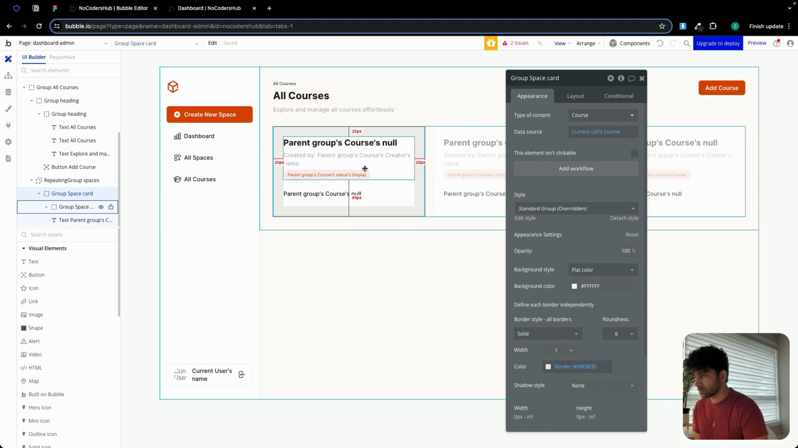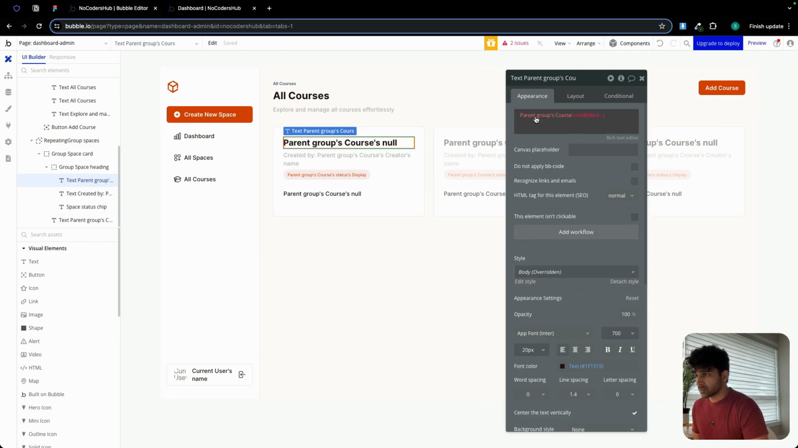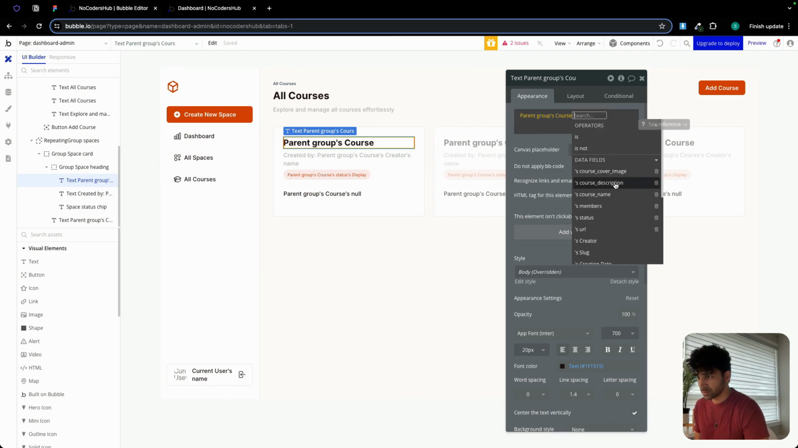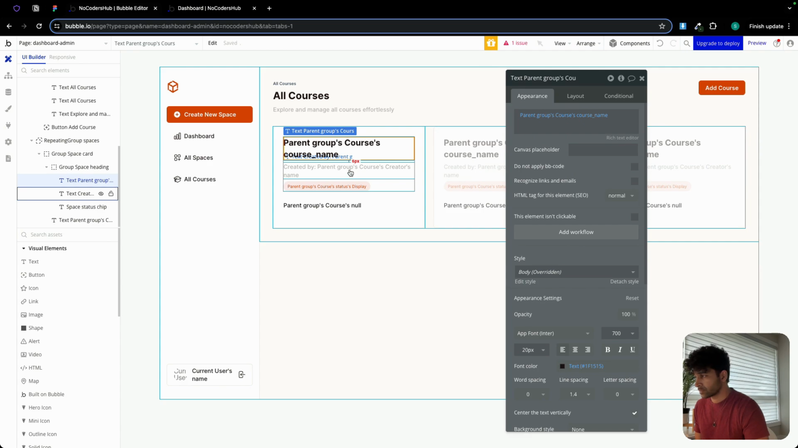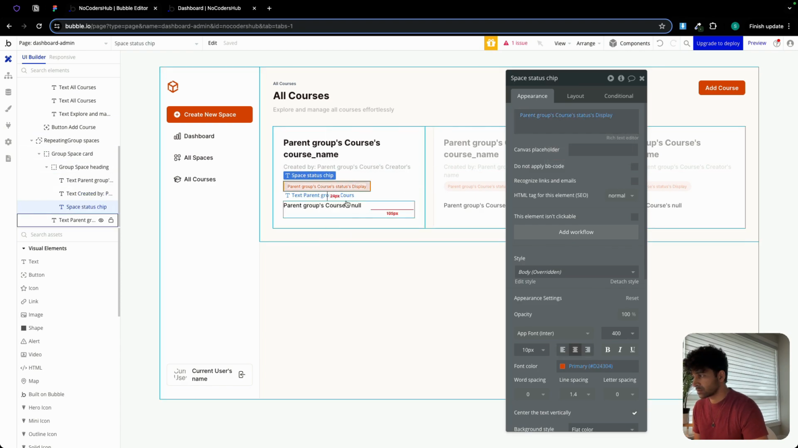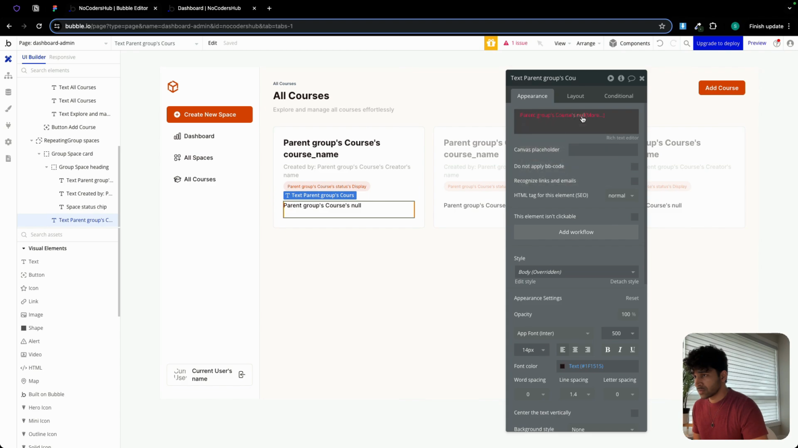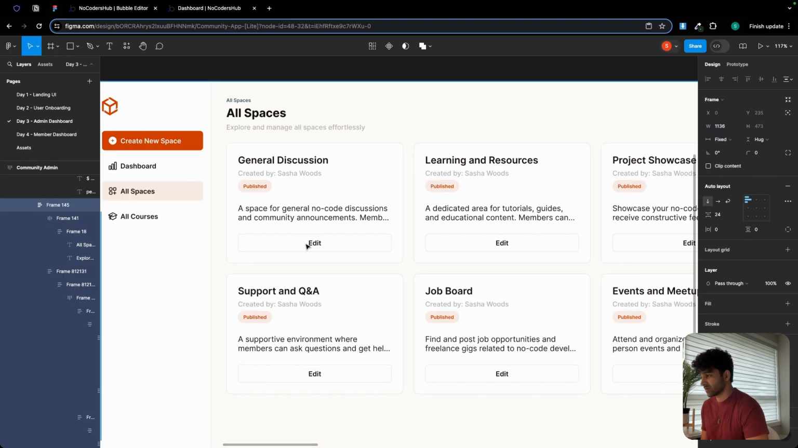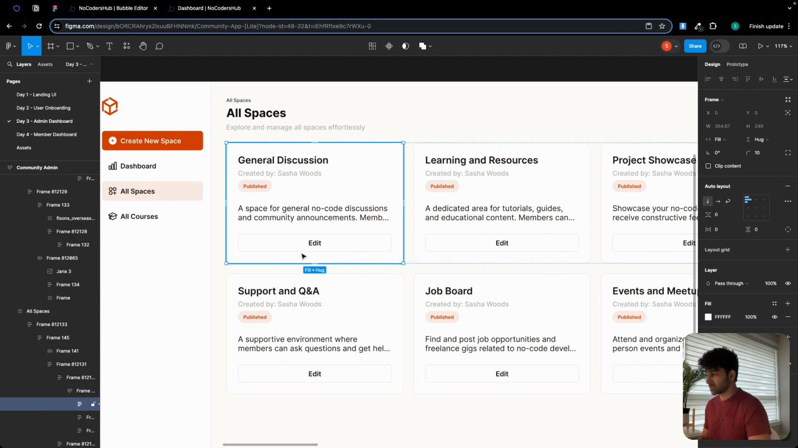Let's do for this group as well. Current cell course. Okay, this one is going to be parent group course name. Again for this creator's name, that's fine. This is going to be parent group course description. And we forgot to do one more thing. We forgot to add an edit button, because if you notice in the Figma file we have an edit button, right? So let's quickly do this.